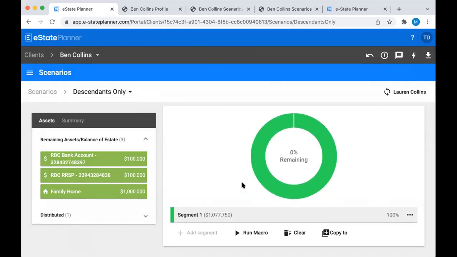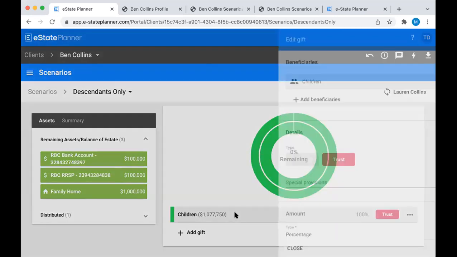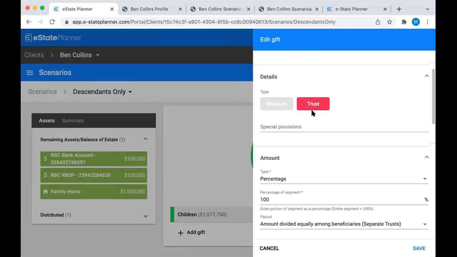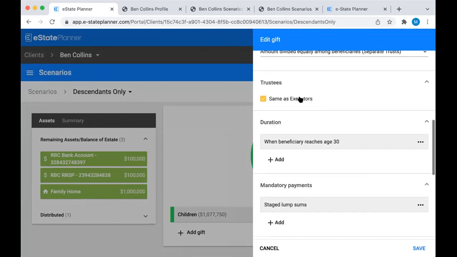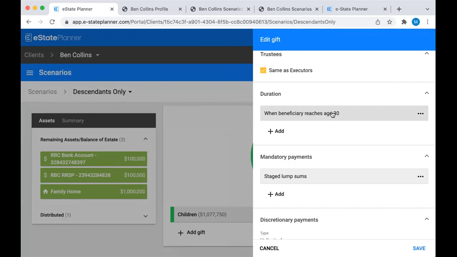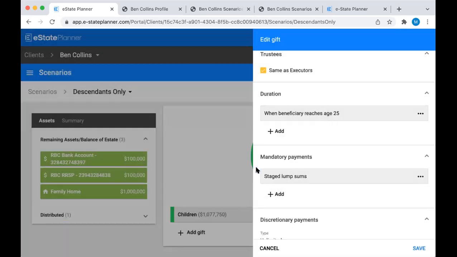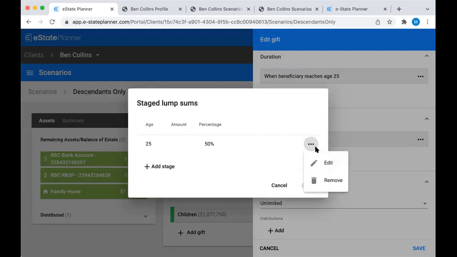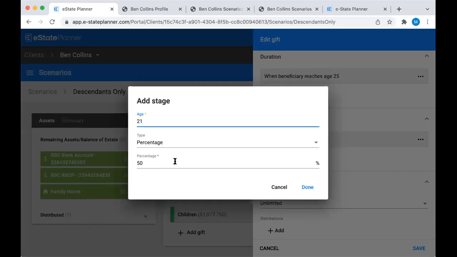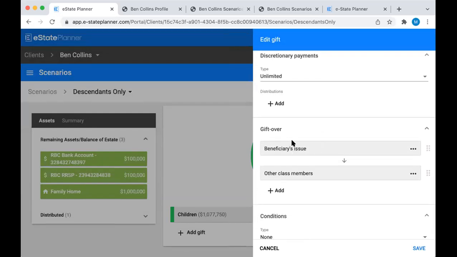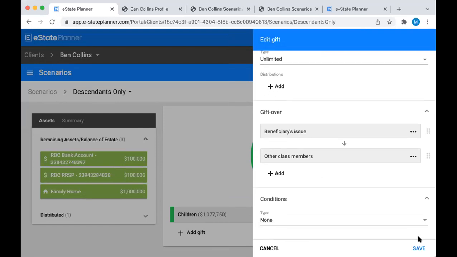Then for the balance of the estate, anytime you want to see the details of the gift, you just click on the gray bar and you click on it again. And so it's telling us the beneficiaries are the class of children, trust for 100%, same trustees as executors. The duration is when the beneficiary reaches age 30, but I'm going to change this to 25. Staged lump sums, I'm going to change this as well. So I'm going to say at 21, I want them to get 25%. Unlimited discretion, gift over first to beneficiary's issue, then if not to the other children. And then we'll save.